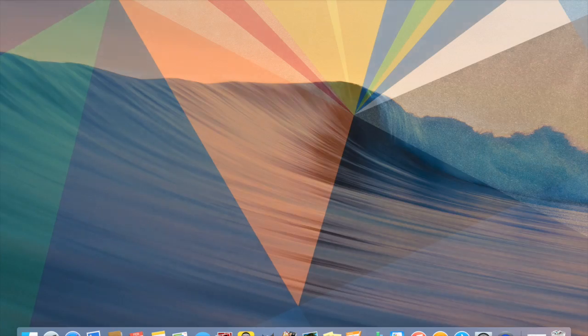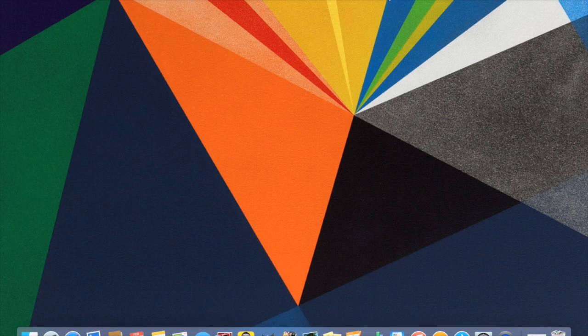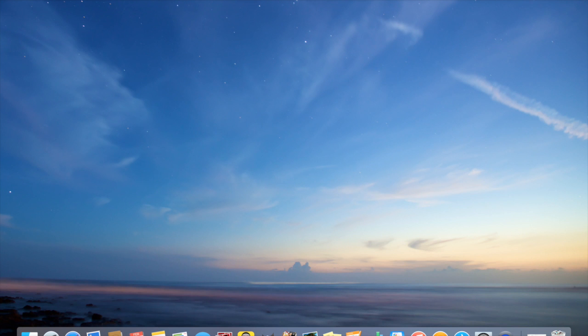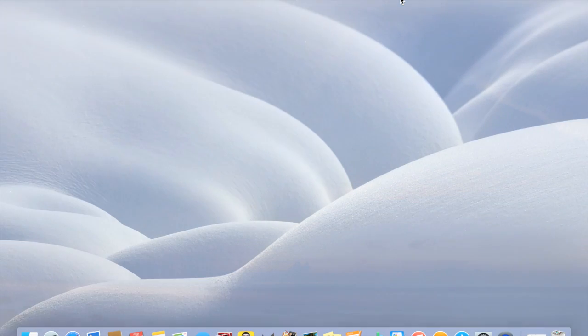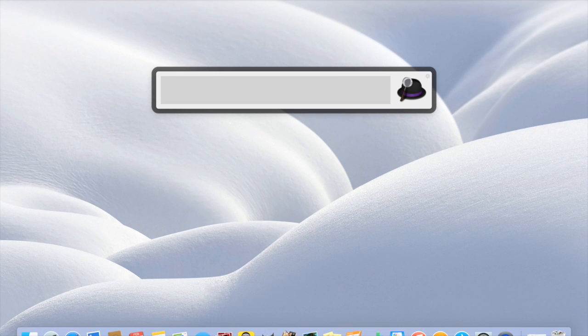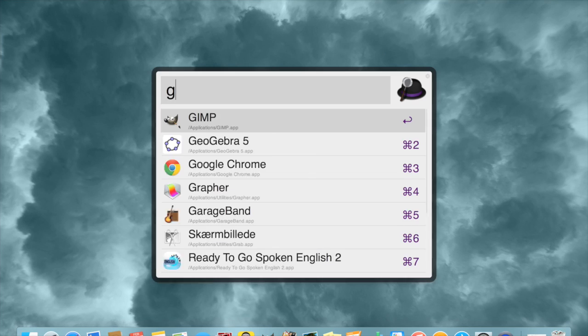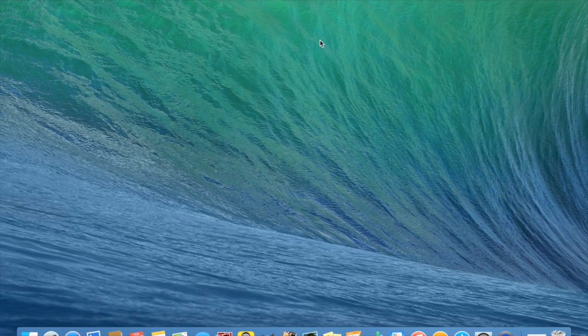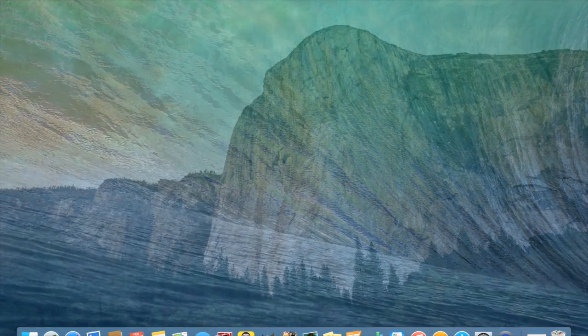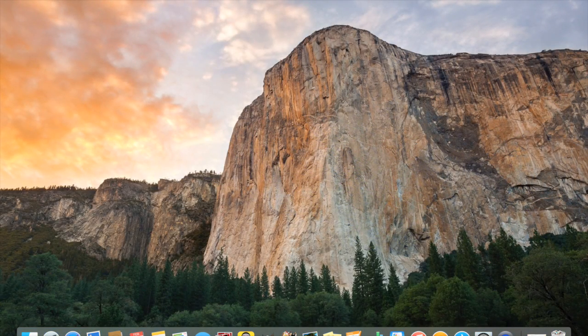Over here we have the applications that are running in the background. In this case it is Shazam. Alfred is an application just like Spotlight Search or Quick Search, where you type in something and it basically finds it really quickly. The last thing is Caffeine, which basically makes your computer stay awake.